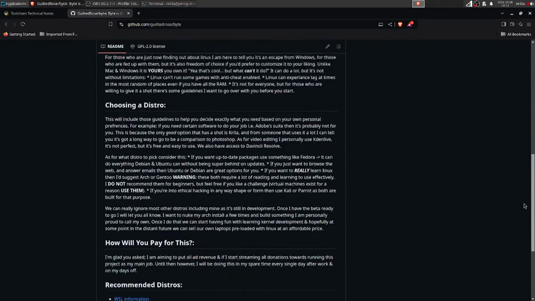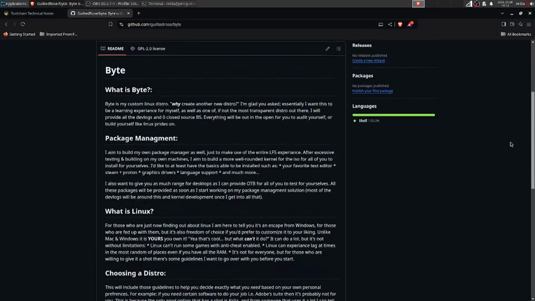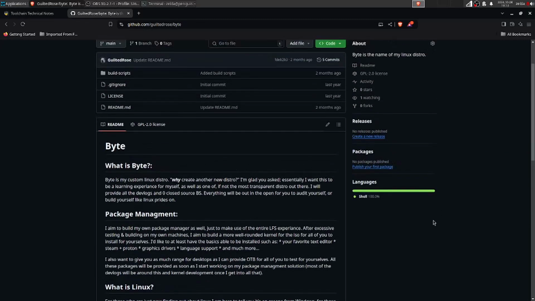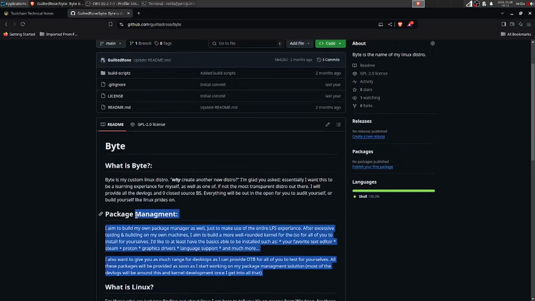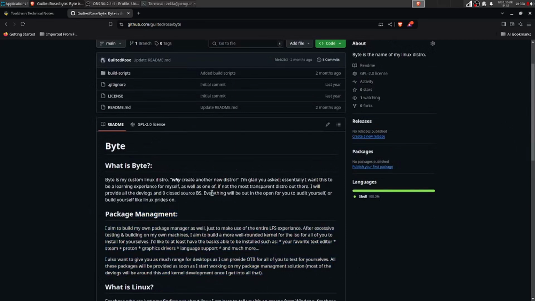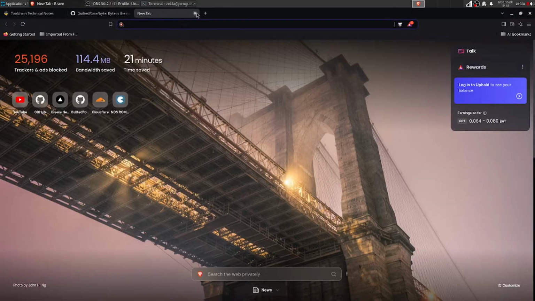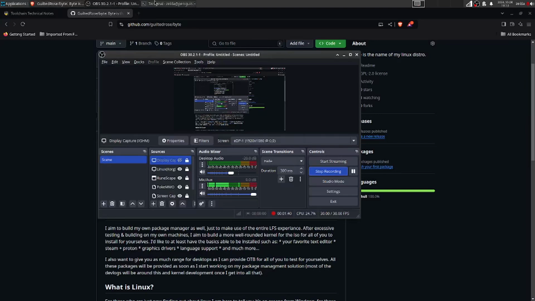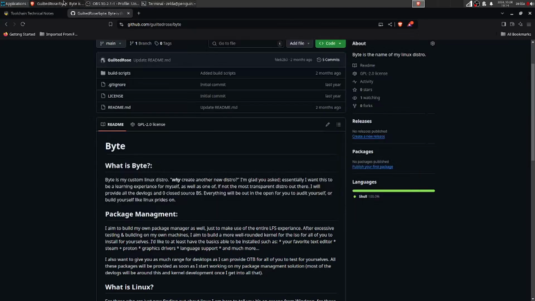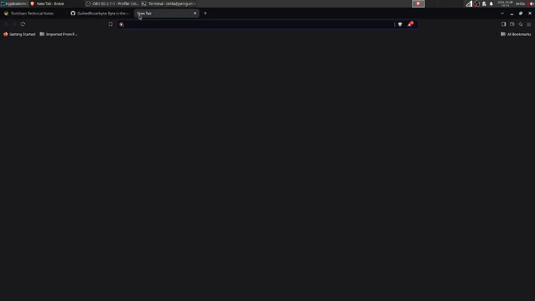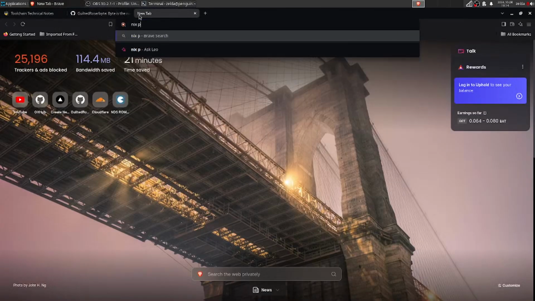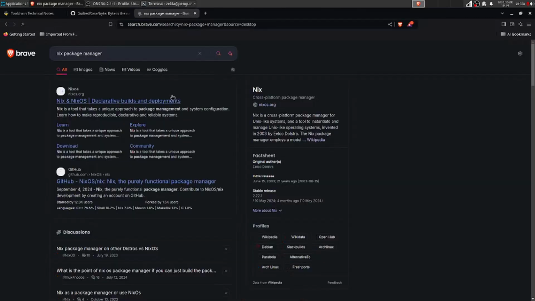But right now, before I was focused more on the package management aspect of it, and I understand more of what that means for this project. I would like it to be similar to what Nix is doing, where you can pretty much do whatever you want and need to do. So actually, it's the Nix package manager. See, Nix and NixOS.